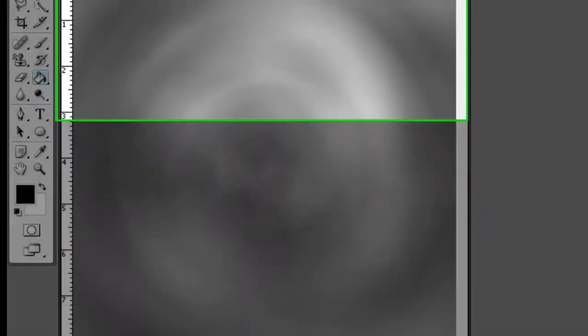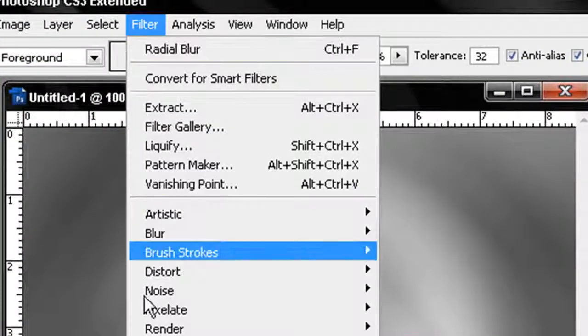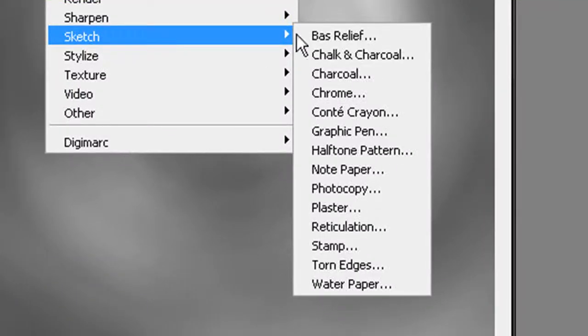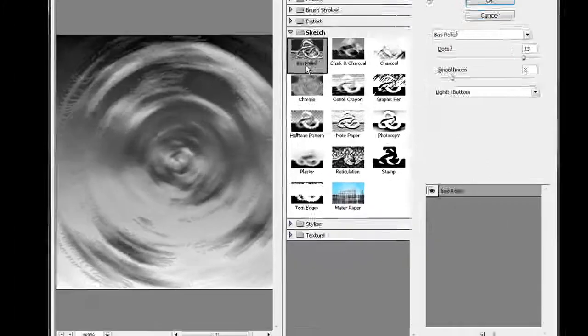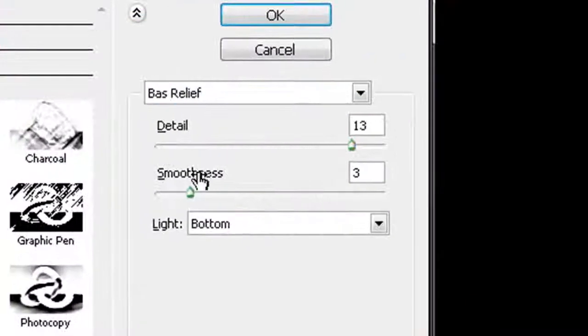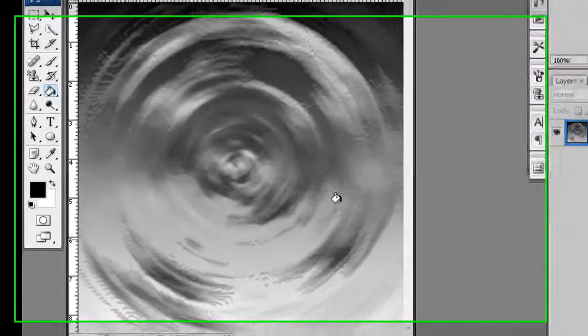After that, go to the filter menu and go to the sketch option. Click on bas relief. Over here, make sure the detail is 13 and the smoothness is 3, and just click OK. After that, you'll get something like this.